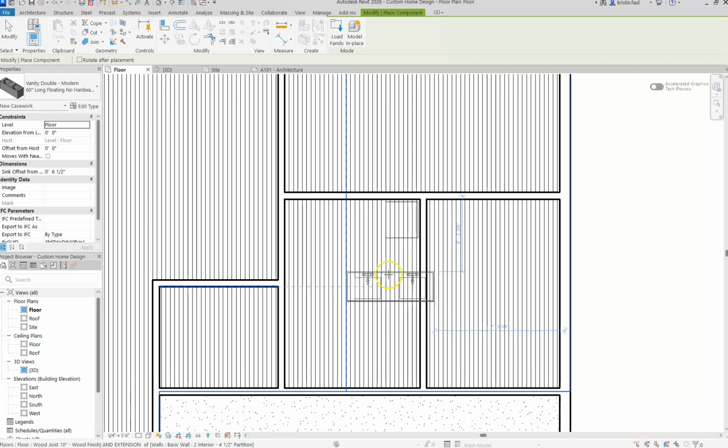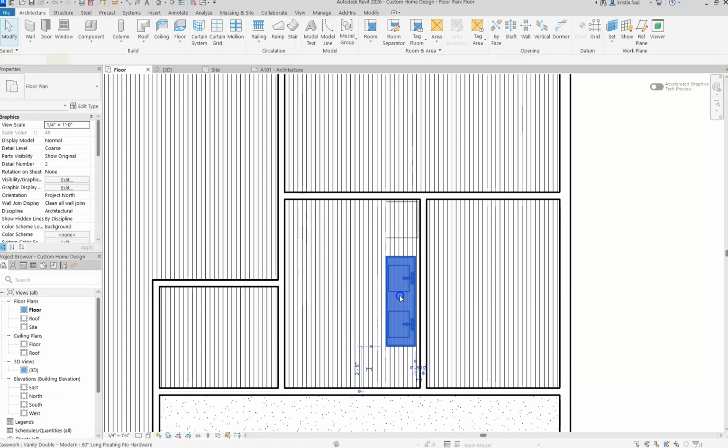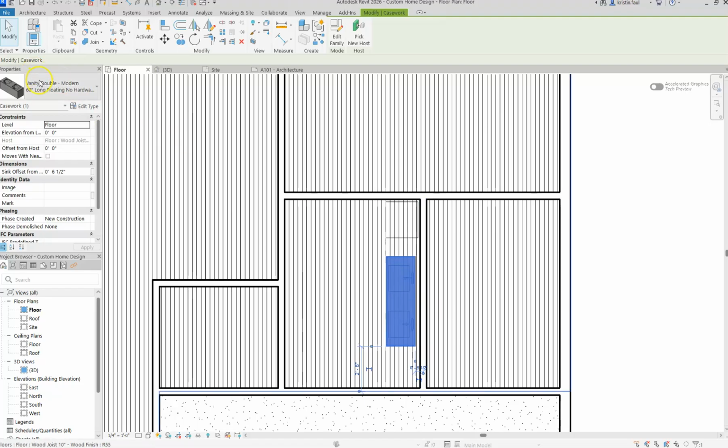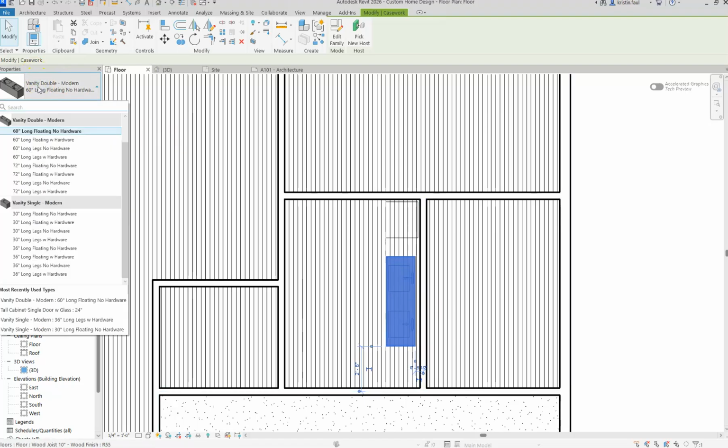I'm going to hit my space bar a couple of times so those are going in the right spot. I know this is not quite right as far as placement. I'm going to hit escape 2 times to drop that one. And then I'm going to grab my vanity and see if, just like last time, I have some other choices.